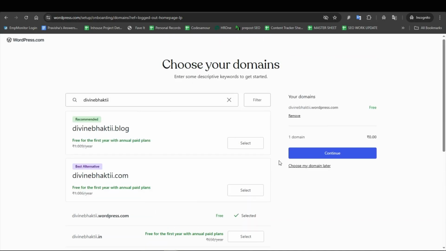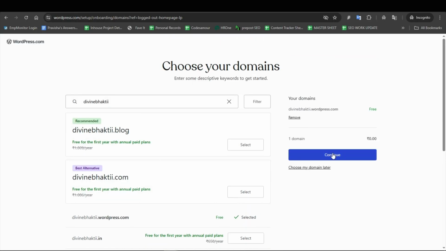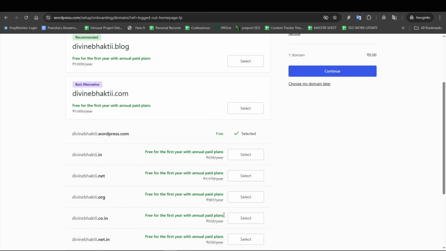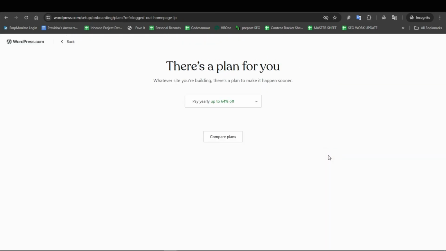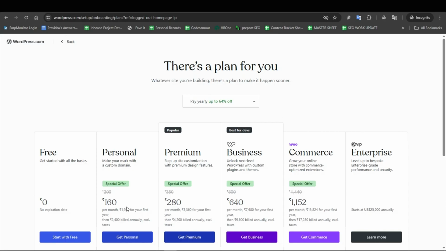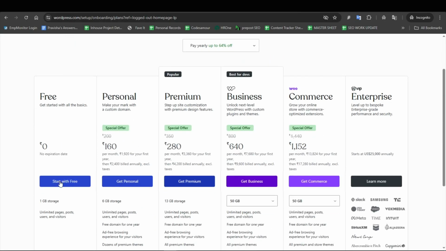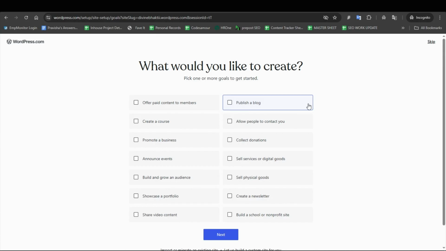Once you selected the free one, if you are willing to pay, you can pay from the below options. Now click on Continue. Now click on Start with Free. You can choose any of the options. Since I'll be using it for blogging, I'll tap on Publish a blog, then tap on Next.